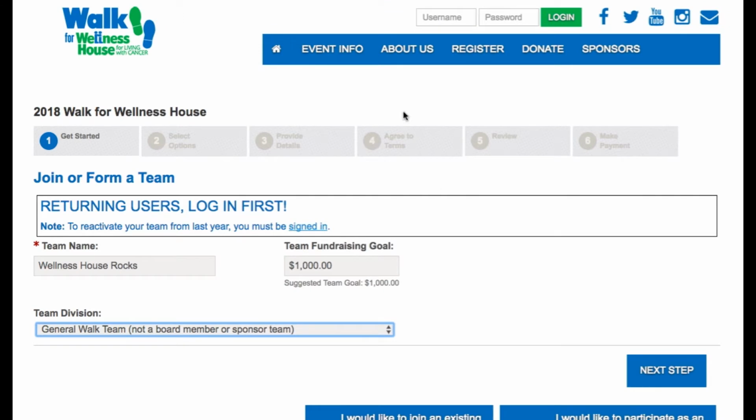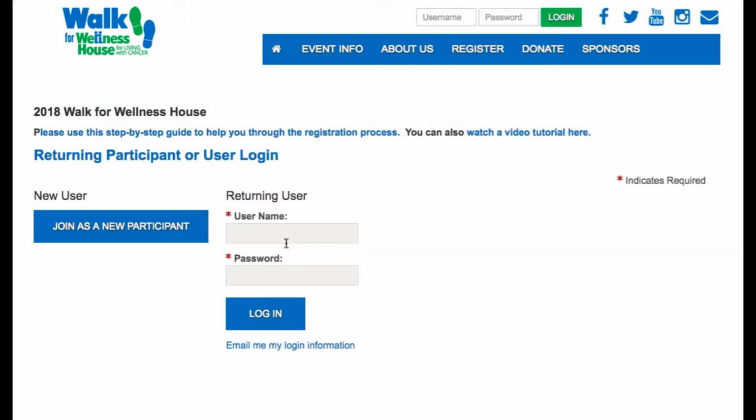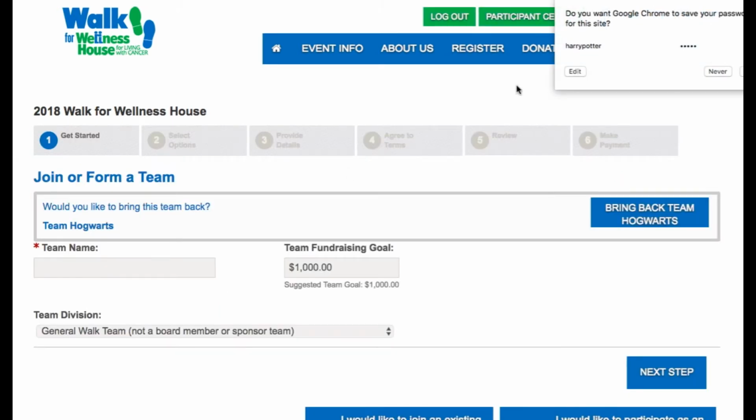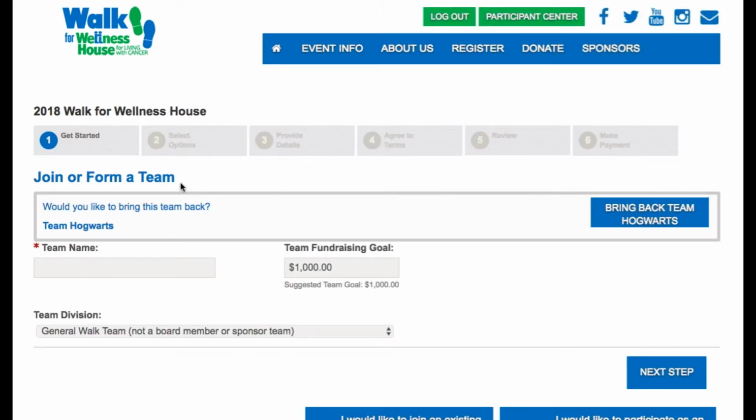If you are a returning team, I'm going to go back a screen here. And I'm going to log in using my information from last year, so I'm not a new participant. And you can see that it recognizes me from last year as team captain of Team Hogwarts. If I wanted to change the team name, I could do that here and enter a completely different name. I can enter the goal that I want, team division, same as I did before, but I'm going to go ahead and bring back the team from last year.